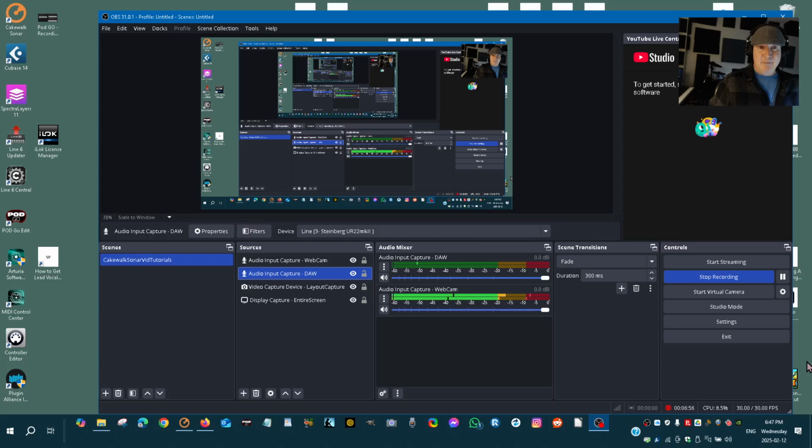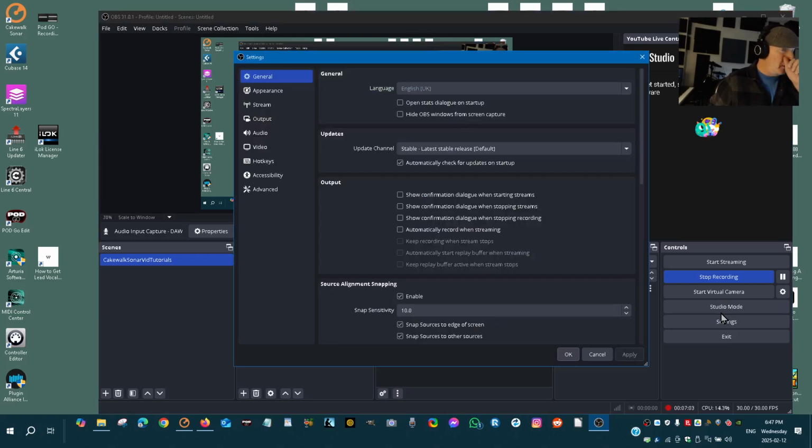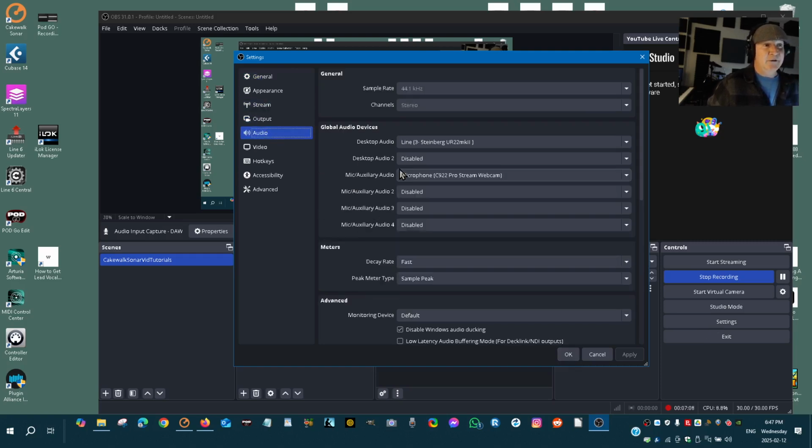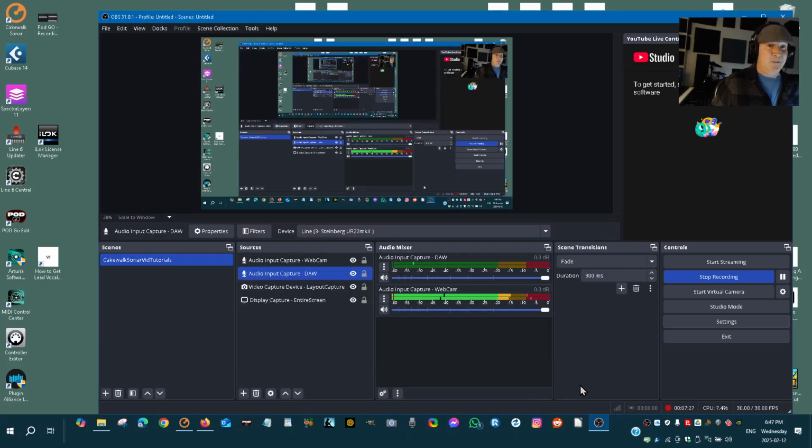So here we go. Just some things to keep in mind over here in OBS. Click settings and you can go under audio, and there are two selections that you have to be aware of: your desktop audio, which is generally going to be your DAW, and then your mic, whatever your mic is. It's good to set these here. Just set them. It'll help.